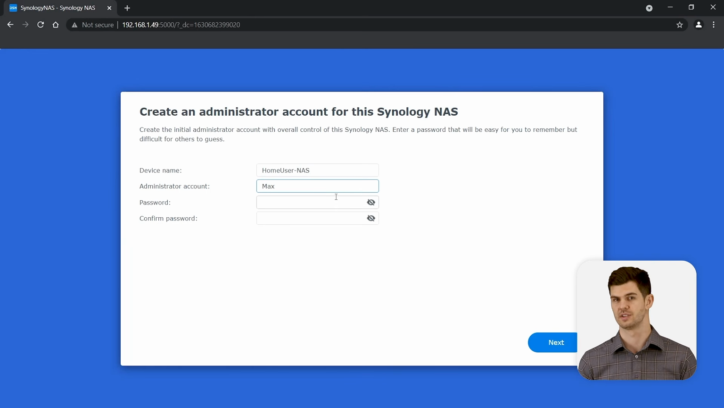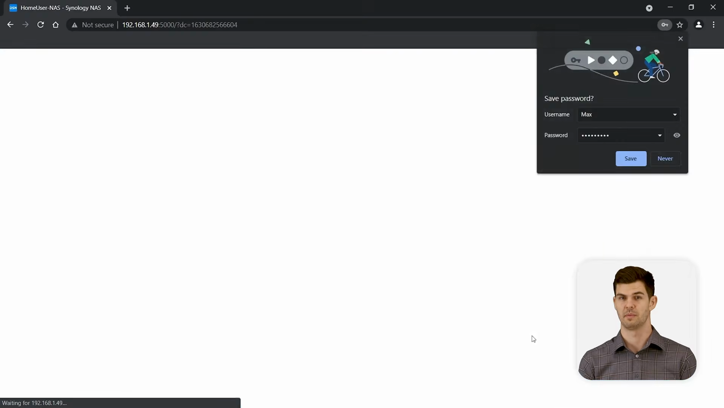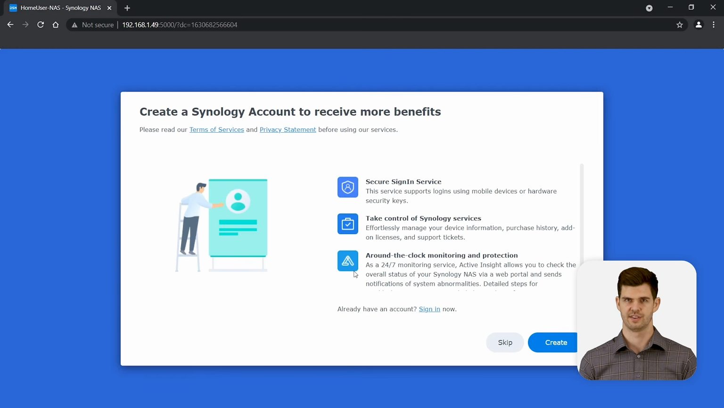I'm just going to use my first name. It's a little more difficult. Then I'm going to use a good password that I can remember and continue on through the setup. Now this is our admin account, remember. I'm going to have it automatically install updates for me and not change this setting.